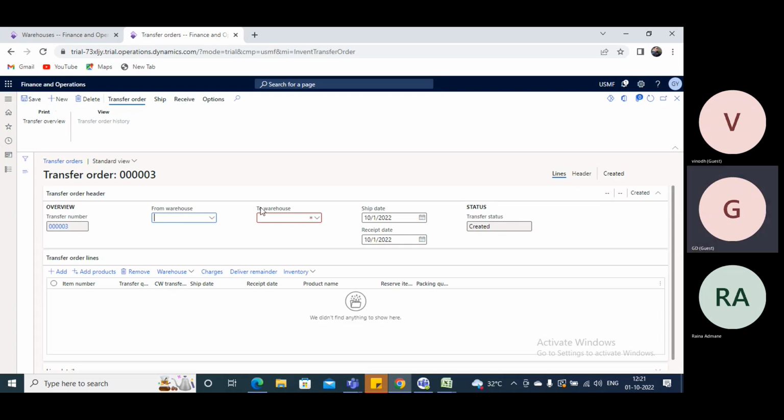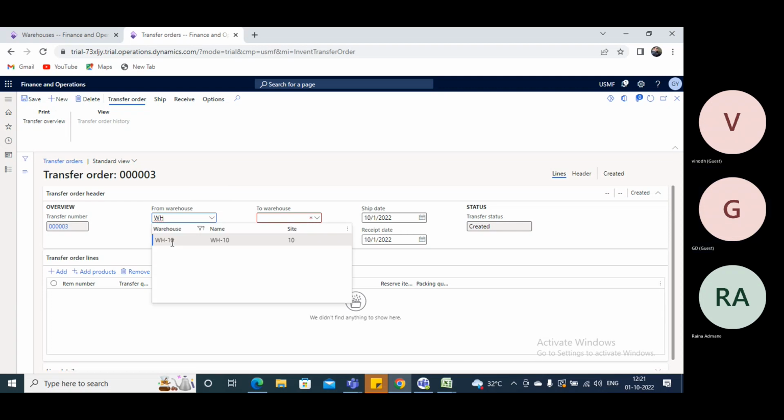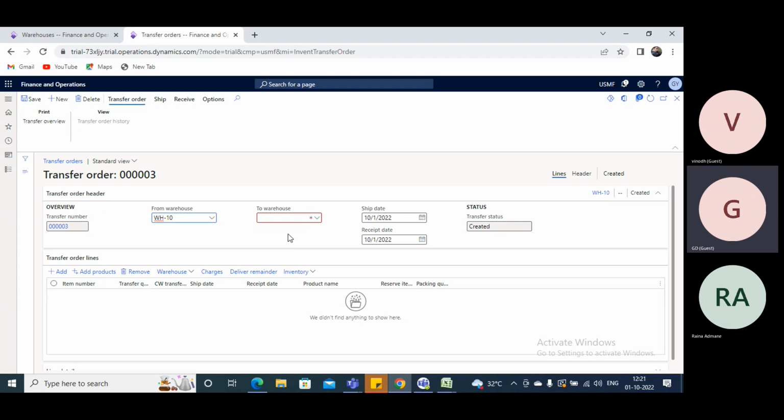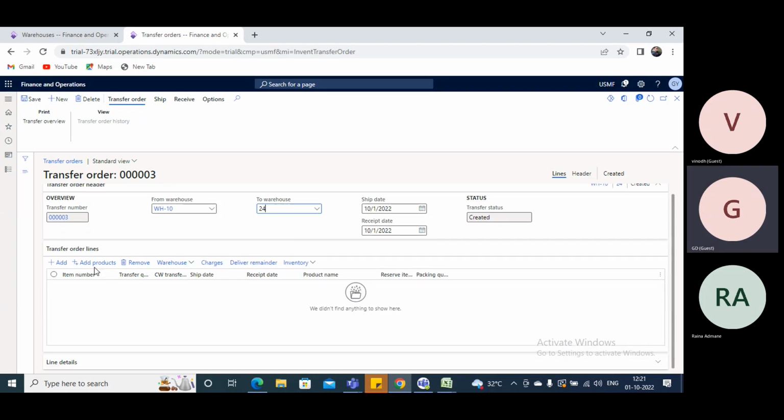Here you can see from warehouse and to warehouse. From warehouse I have taken WH10, and to warehouse is 24. Remember, this WH10 is the Tirupati warehouse, and this is the AP warehouse. See very carefully how this functionality is working, because this is the most important part in inventory management.